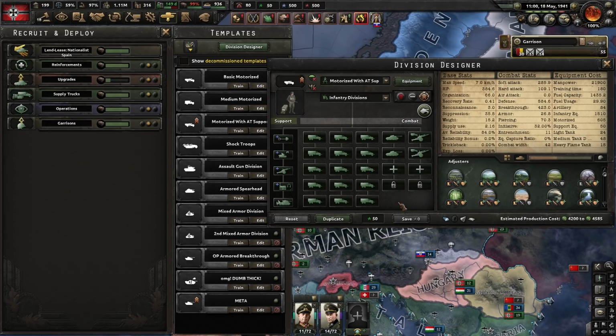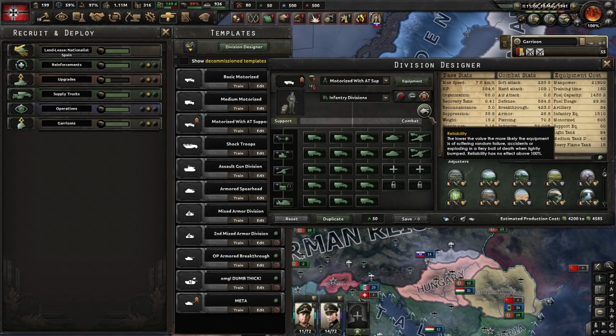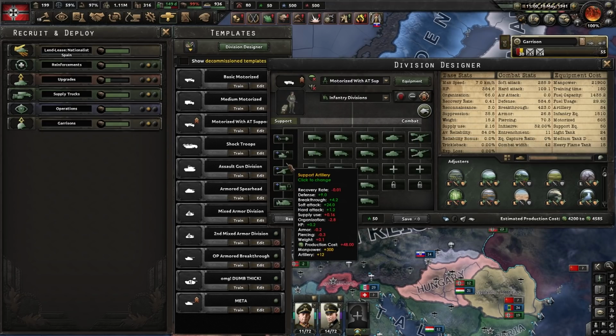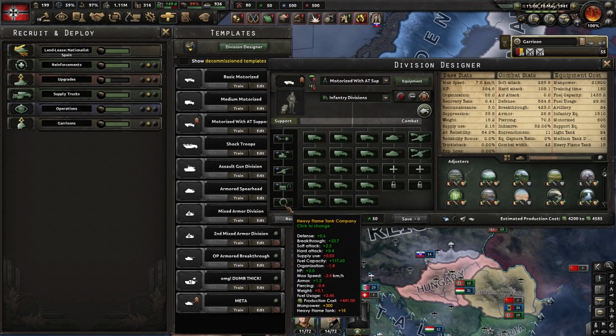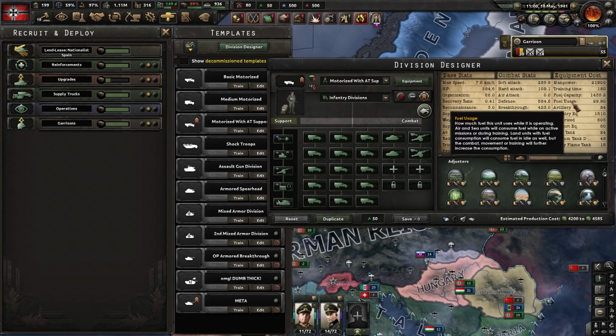This is what you should really have as your secondary unit, following your tanks, but if you can't, the others work fine, but this is very good. It is 15 motorized, 2 motorized artillery, and 2 tank destroyers. Then for our support, we have engineers, armed recon company, support arty, signal company, and a heavy flame tank company.